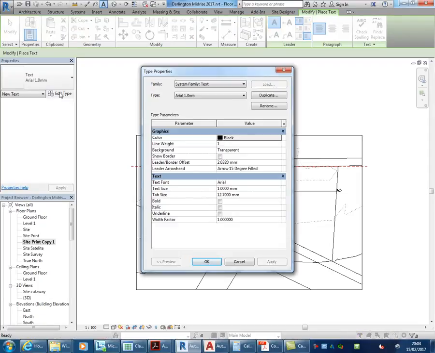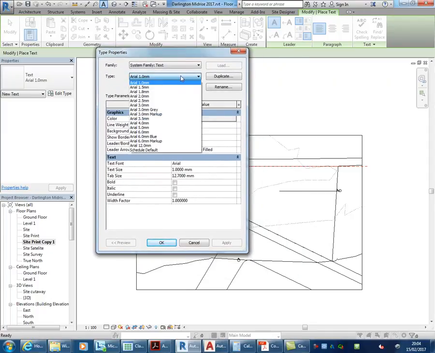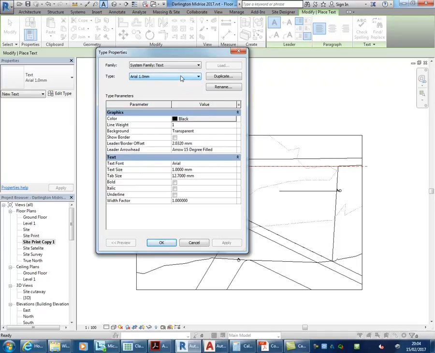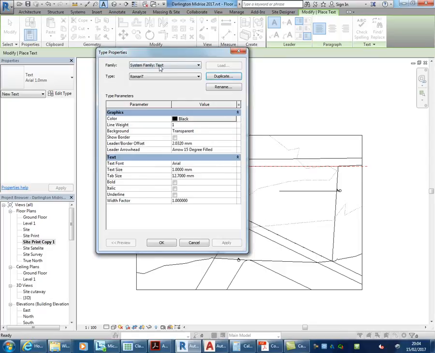Edit type, of course, will let you make new text styles or text types. And the ones set up in your project initially are all going to be Arial, which is maybe not an appropriate font for street names. So I'm going to duplicate that, and we'll call it, I'll just use the font. So I'm going to use Roman T. That just means Roman triplex. Times New Roman is very similar to that, so I might actually use Times New Roman as the font.